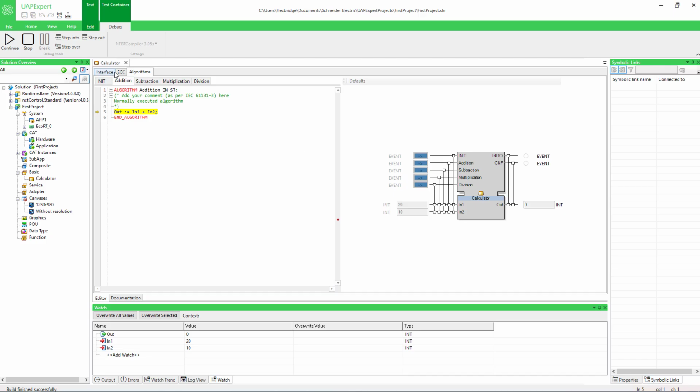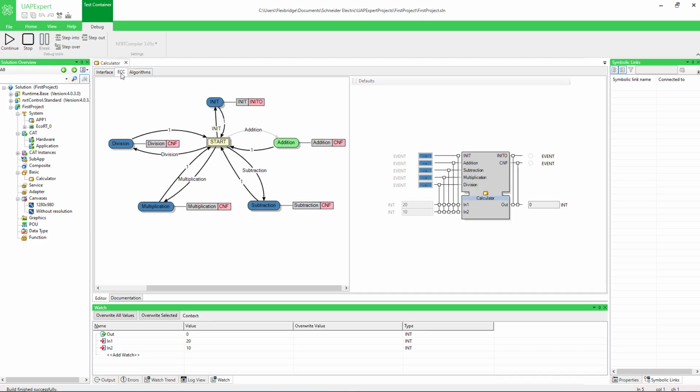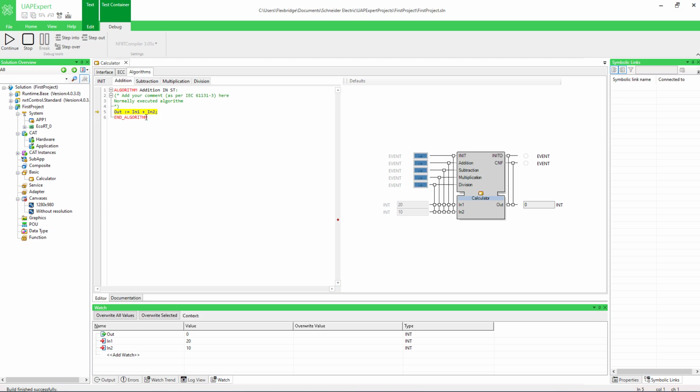This action will hit the breakpoint we set, and the algorithm view is automatically switched to. Now, if we go back to the ECC tab again, you can see that we are in the addition state and we are waiting for something to happen in the algorithm. That's the breakpoint we set.